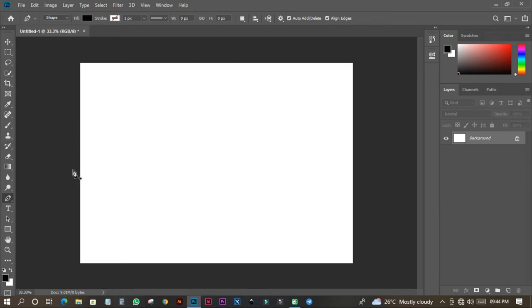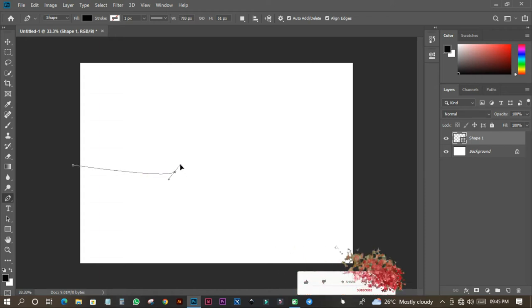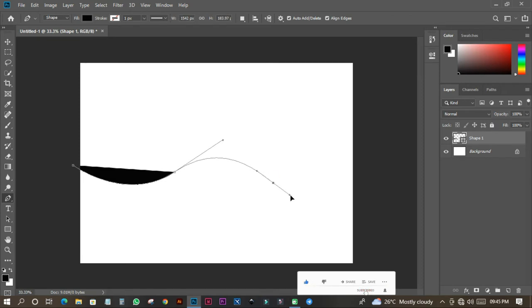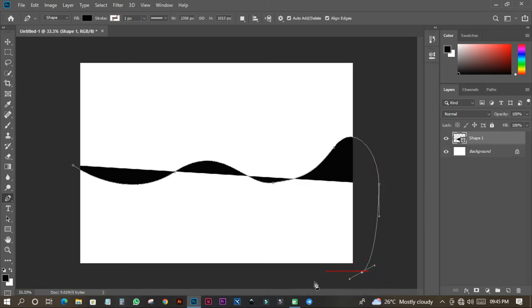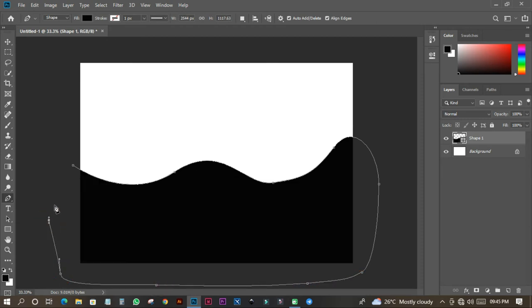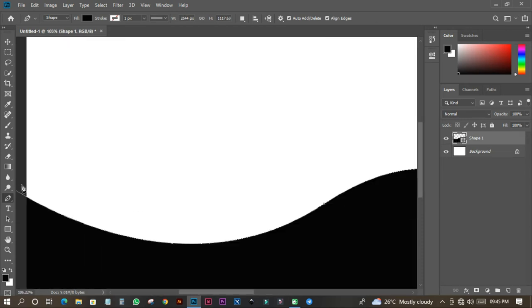So all you need to do is click once. That's your first step. For the first click, don't hold, just click once. Then for the next clicks, you click and hold. Then you can have it just like this, then you click over here and hold, then you click over here and hold, then you click over here and hold, then you bring it to the starting point.